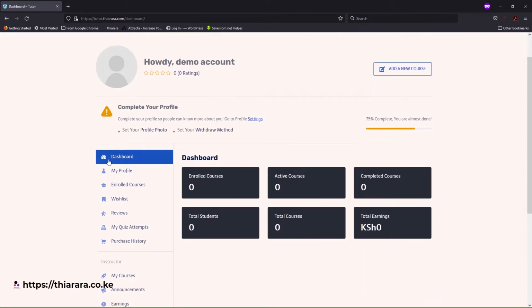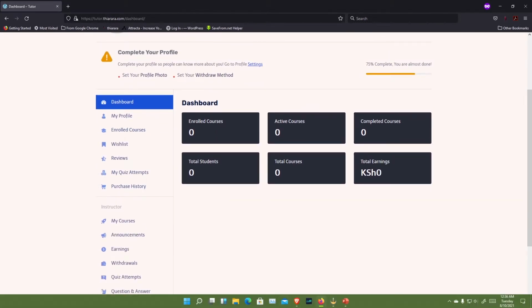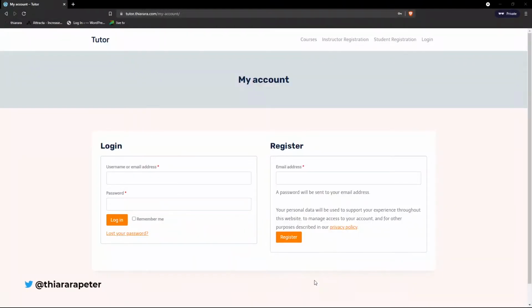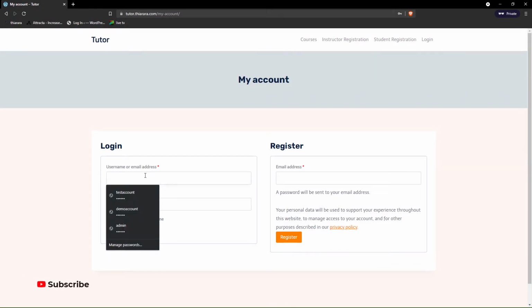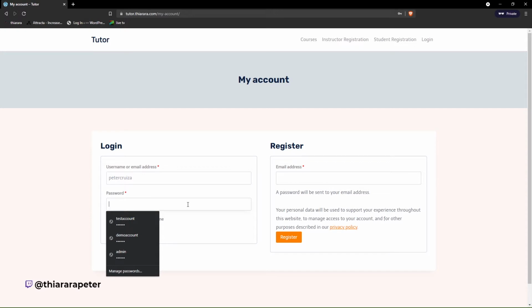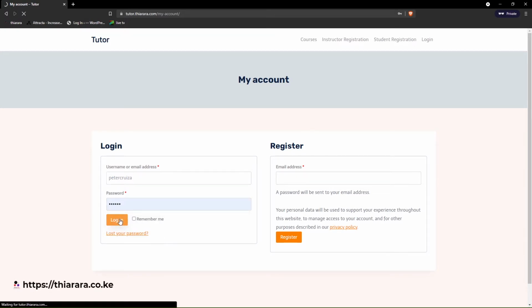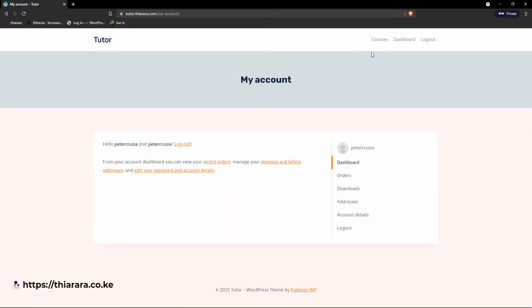You'll be taken to add a new course, and from there we can proceed and see how the student dashboard looks. All you need to do is write the username and add the password, and from there we only need to click login, and you can see we'll have a disappearing menu here, and he'll be taken there.